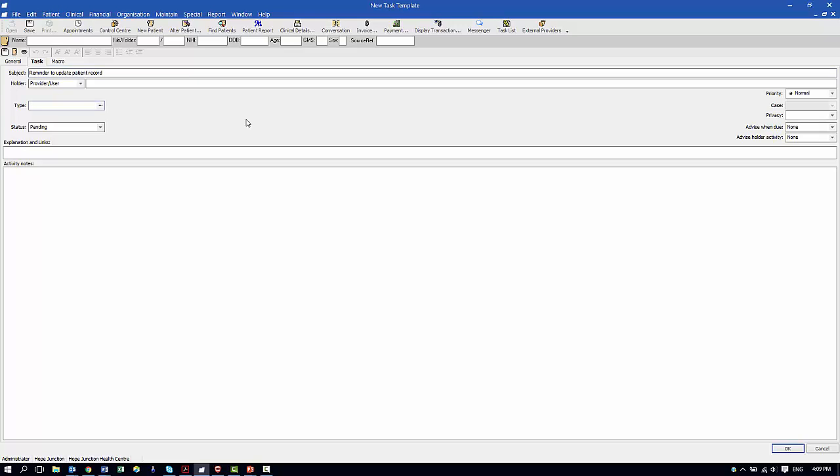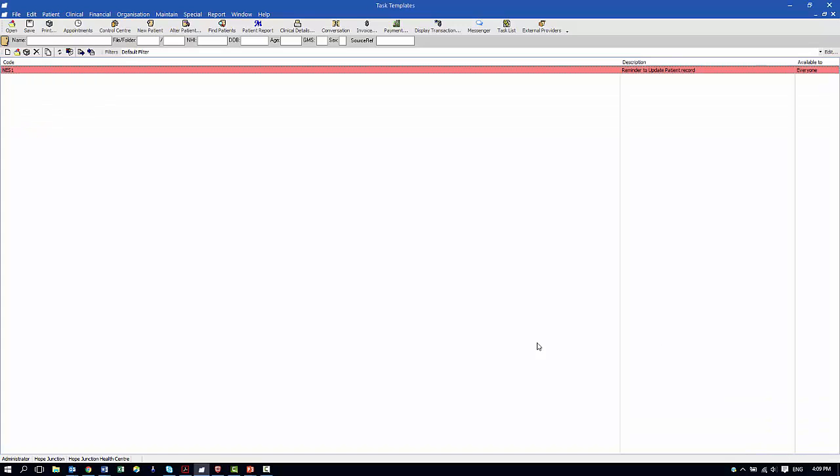We also want to assign the holder. You can choose to send these tasks to a specific provider or user, or to a group of users. In this case, I have already set up a task distribution group. You can also do that. If you're not sure how to do it, refer to the help section within Profile. Click OK to save and close your new template, and you'll see it displayed here.